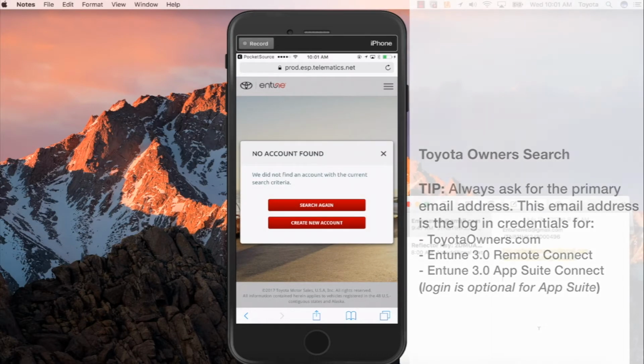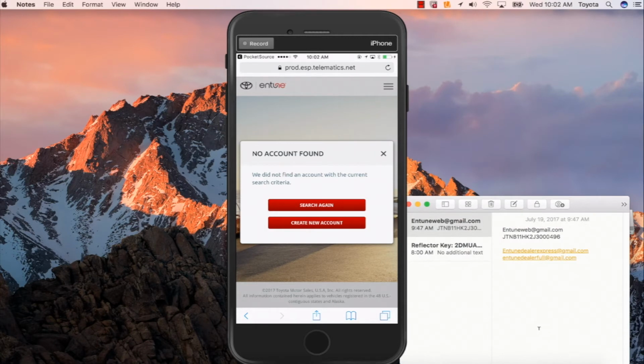And you can see here that it's coming up with criteria that's not being found. If you believe that this is incorrect, you can go back and search again. Perhaps maybe you input the email incorrectly, or they just feel very strongly, well, maybe I used a different email account, and you could go back in and check that out. But for the purposes here, we want to create a new account.